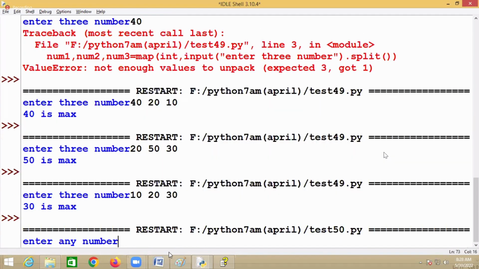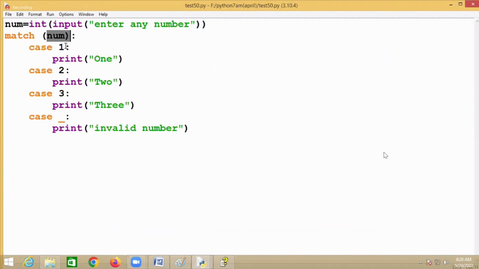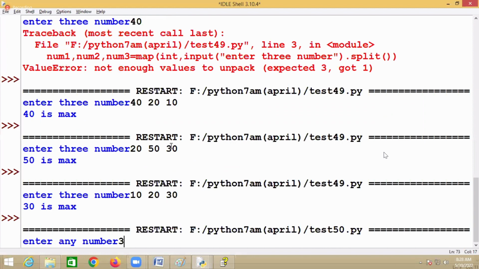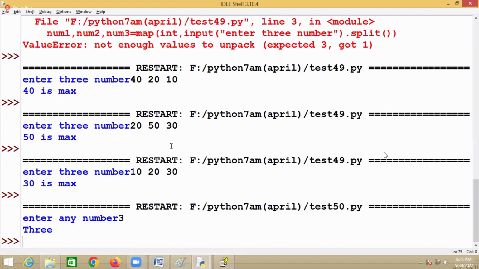Enter any number. My number is 3. Is 3 equal to 1? No. Is 3 equal to 2? No. Is 3 equal to 3? Yes. Then it will execute the case called 3.